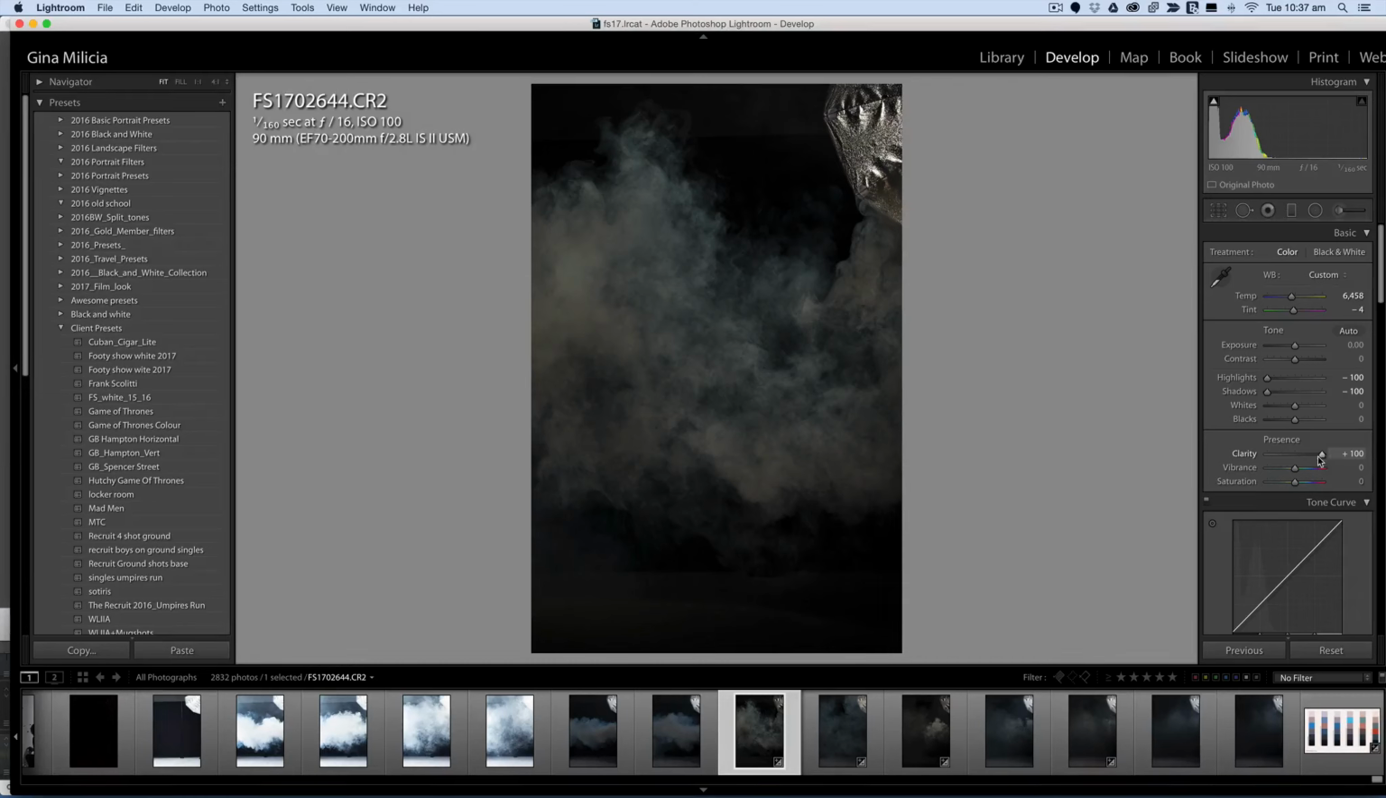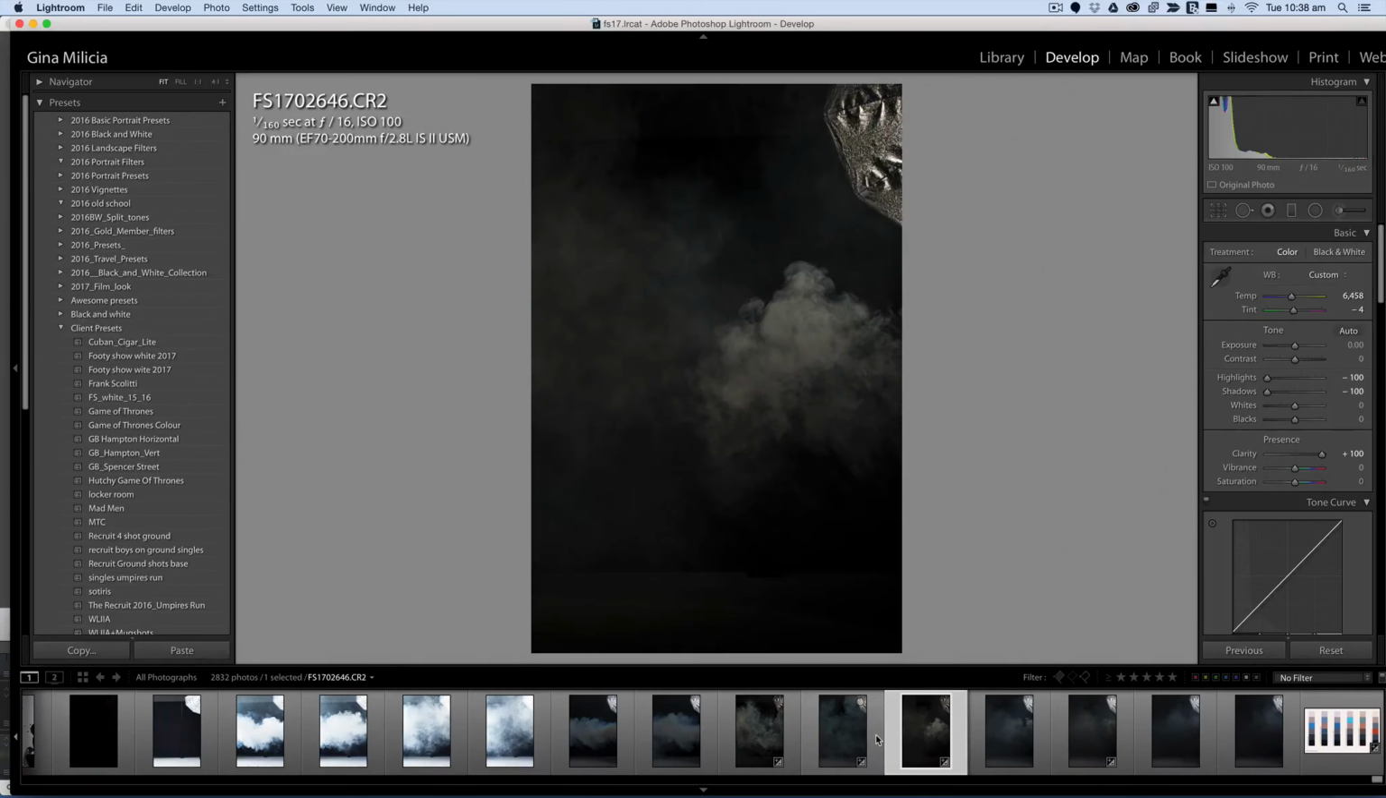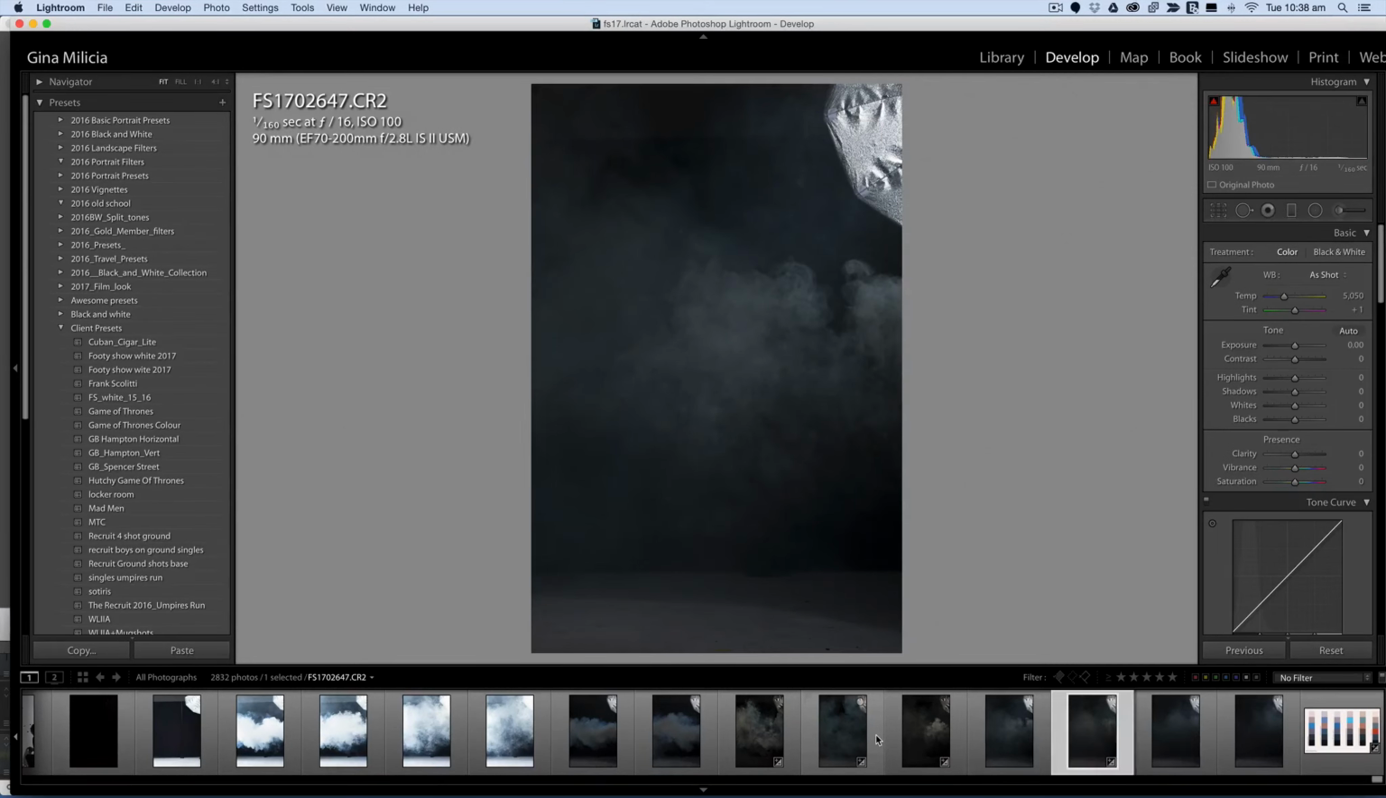I've cranked the clarity right up and dropped the highlights just so it stands out. So there's before, there's after, and I've never been so excited by smoke in my life. So there's a little wisp. So I'll get a lot of use out of these smoke plates in the future.